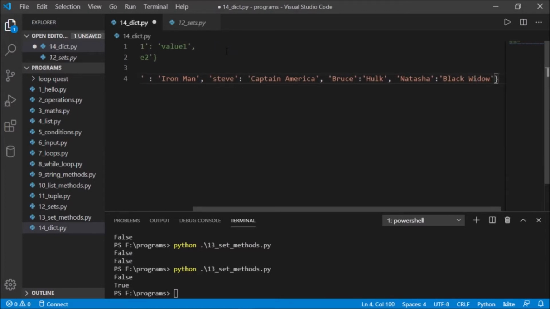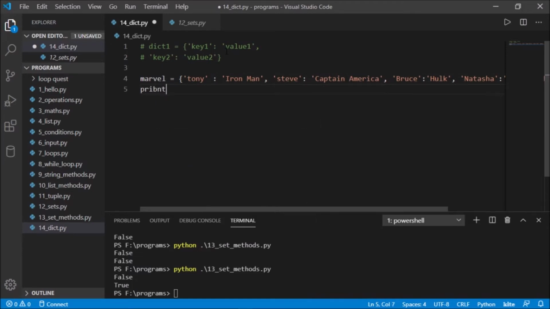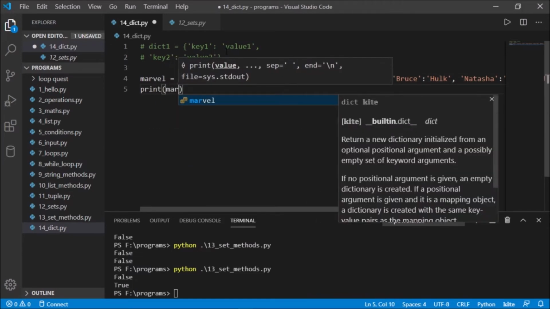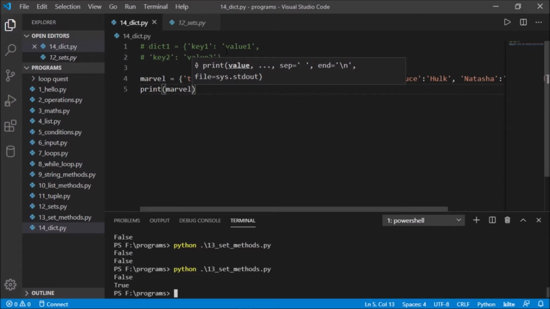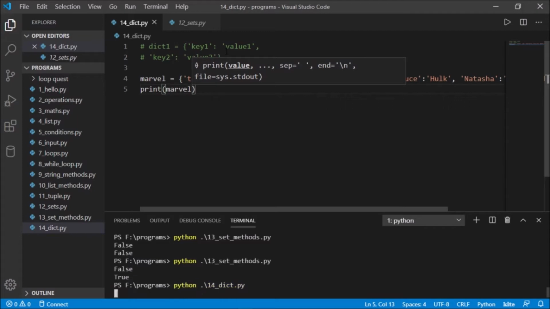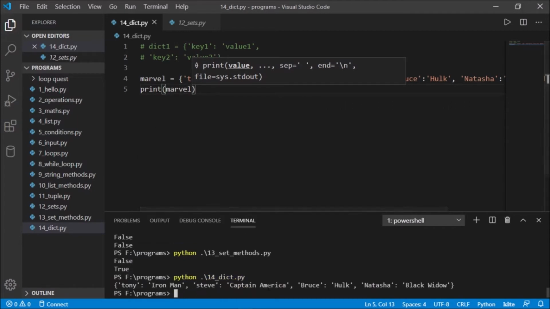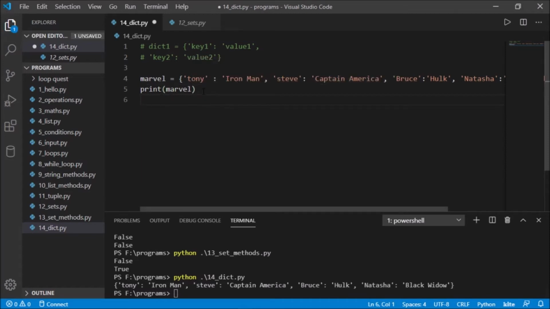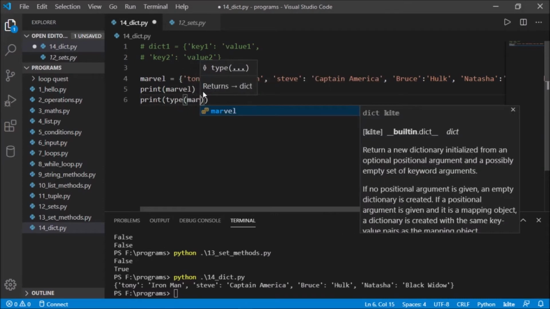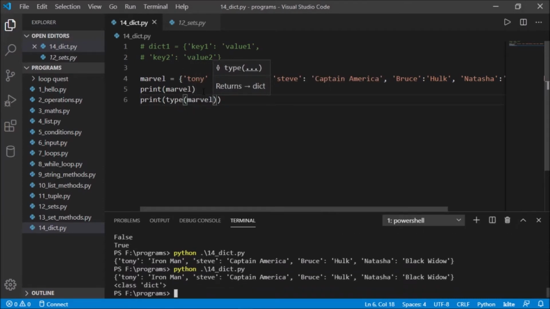Okay, so I'll just do print Marvel. Let's save this and run. I have to write Python over here. So it says Tony and all this thing, everything is great. Let's print its type. Print type of Marvel. So it says it belongs to the class dict. In some other languages I think there is switch case, and in Python there is no switch case. So I believe this is one of the substitutes for switch case.